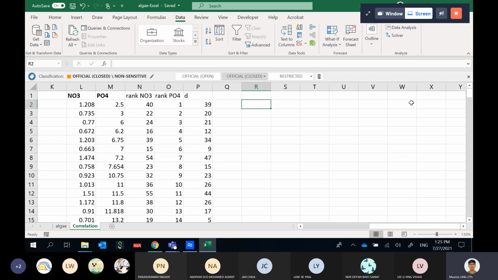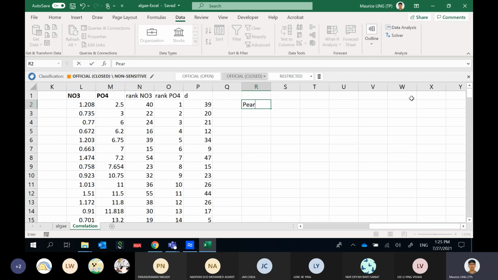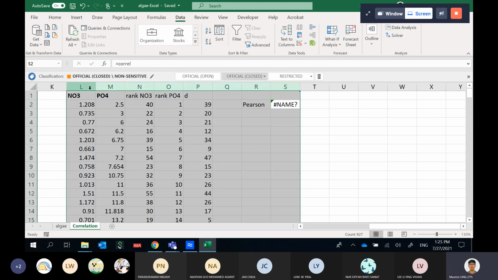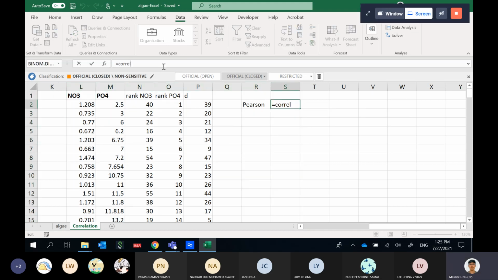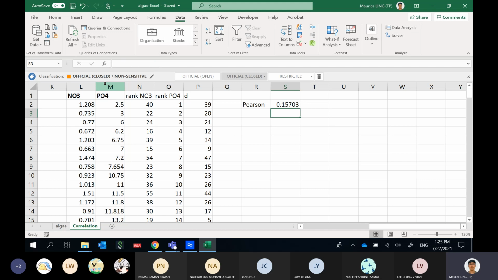So let's say I have my Pearson's correlation. Pearson's correlation is my nitrate against phosphate. Right? It's my Pearson's correlation. I want to find Spearman's correlation.